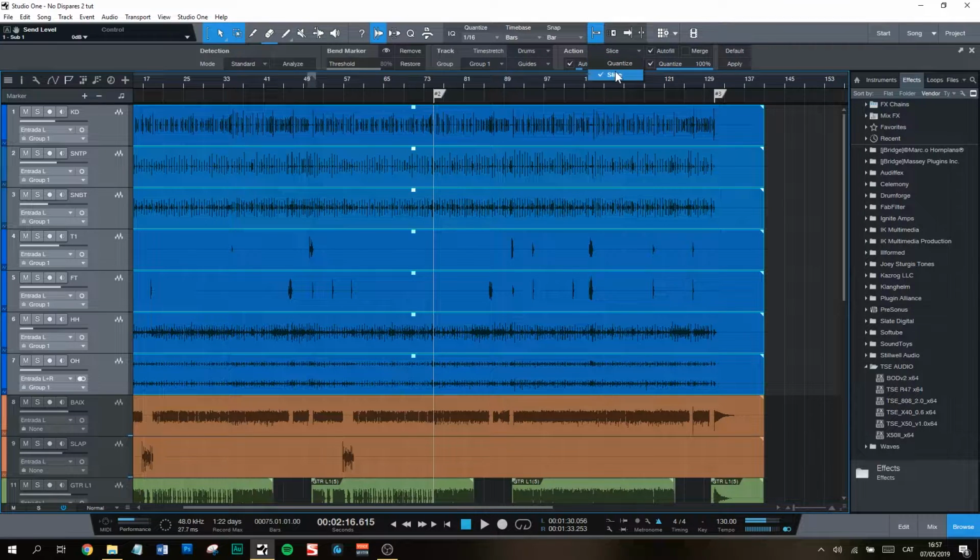First of all, make sure that Slice is enabled. Quantize is also okay, but you don't have as many options as in Slice. Then we can enable Auto Fades. We also want Auto Fill, so if there are spaces after cutting, Studio One will fill them automatically. And we want to quantize 100%. So now we are ready to hit Apply.